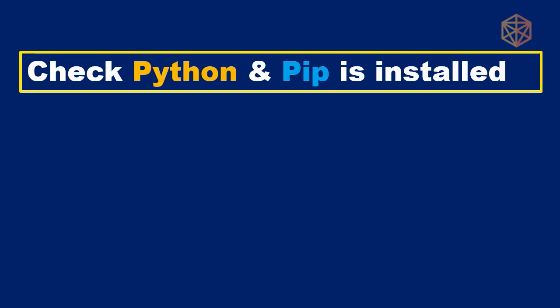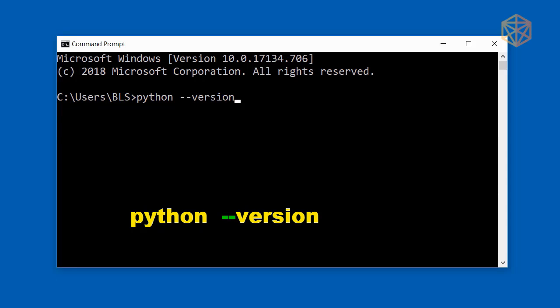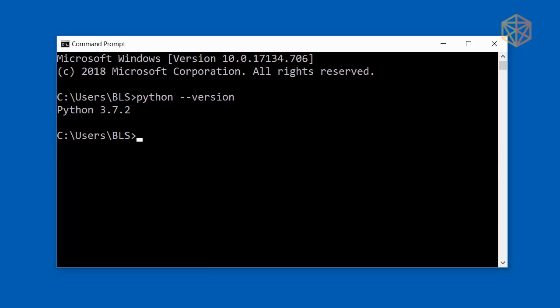Let's check to make sure we have Python and pip installed on our computer. If you are using a Windows-based computer, you need to open up your command prompt. If you are on a Mac, you need to open up your terminal. So on Windows, just type in python space two dashes and the word version and press enter, and that will tell you the current version of Python you have installed on your computer.